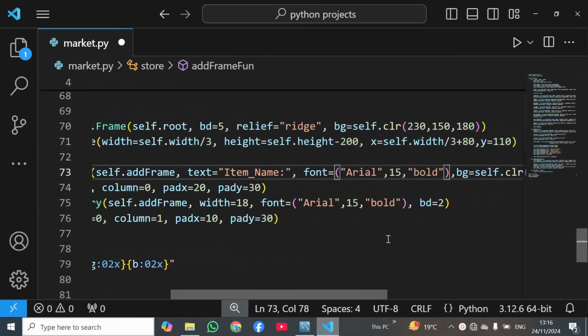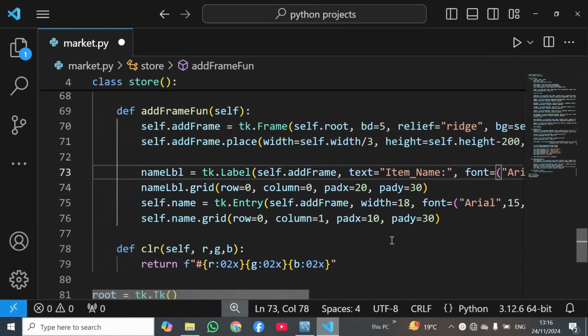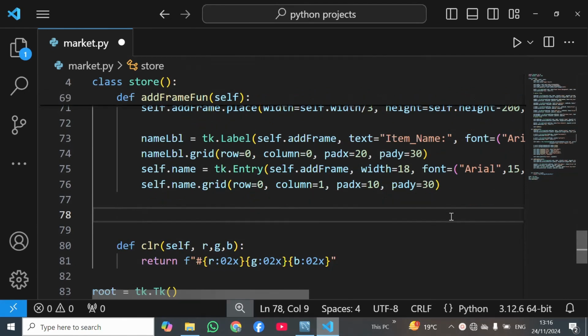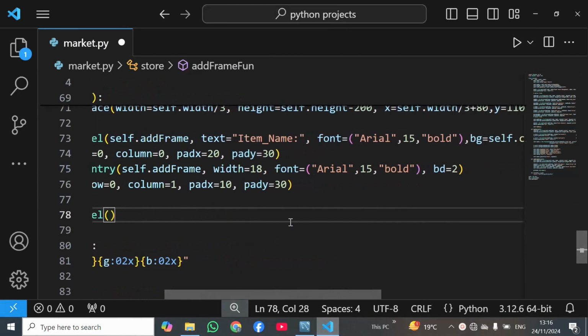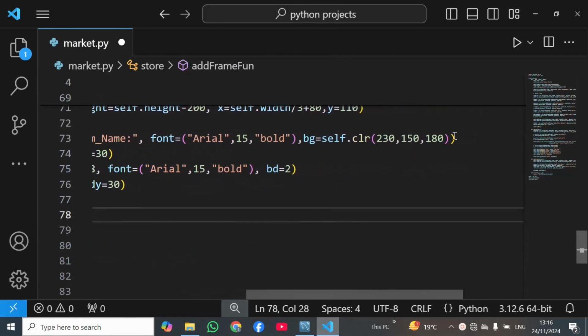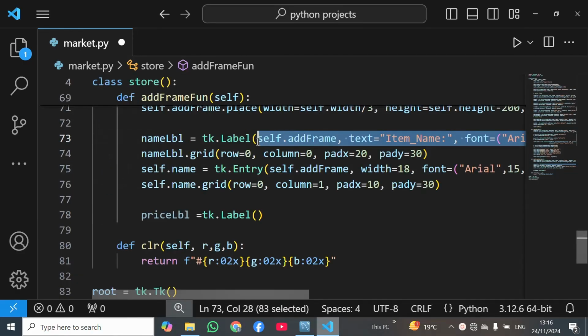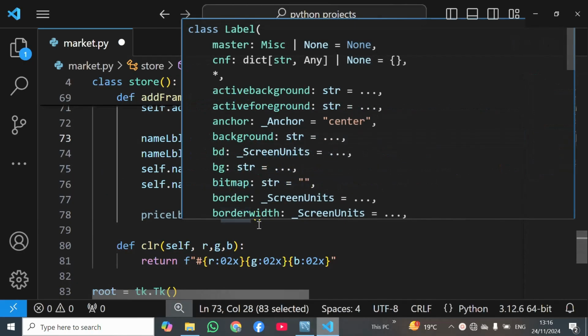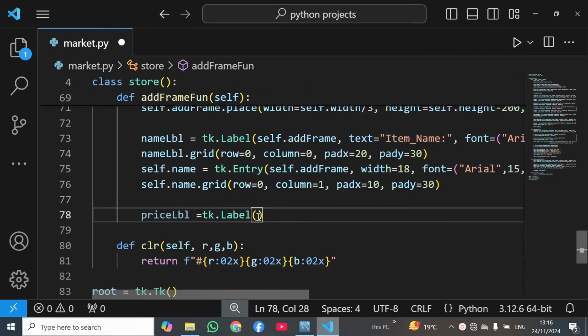So I will go next, and here I have to create one more label. So this will be our item price, the price label, and here I will use tk dot Label, and we will copy all these properties along with their values from here, and then I will paste them here inside this label method.